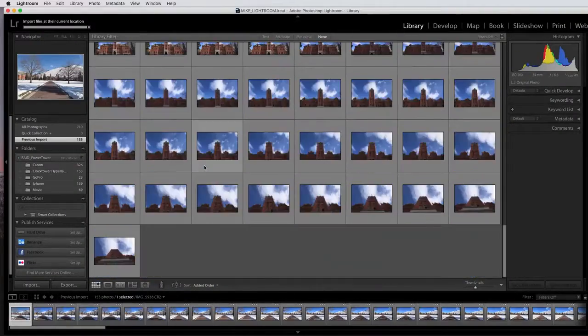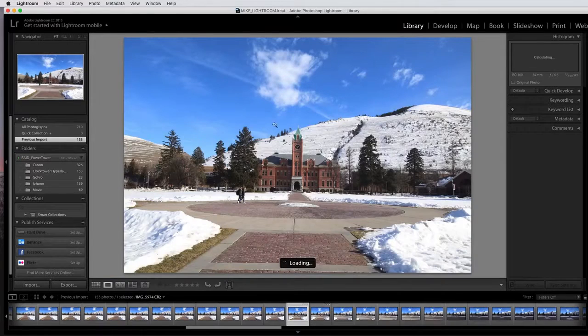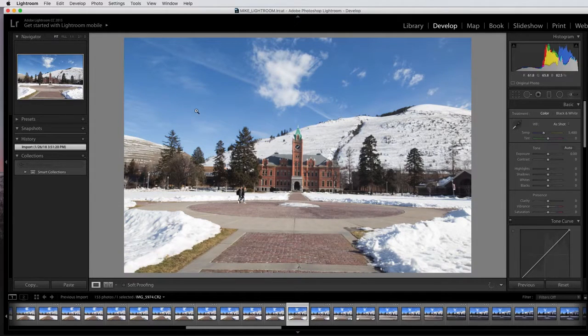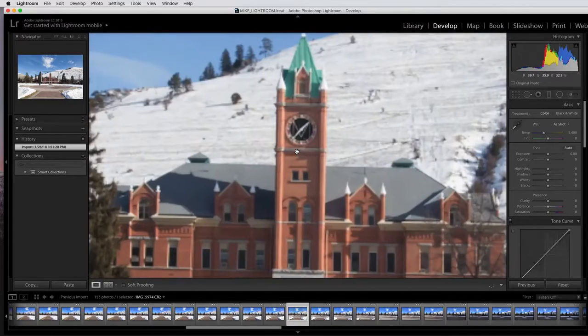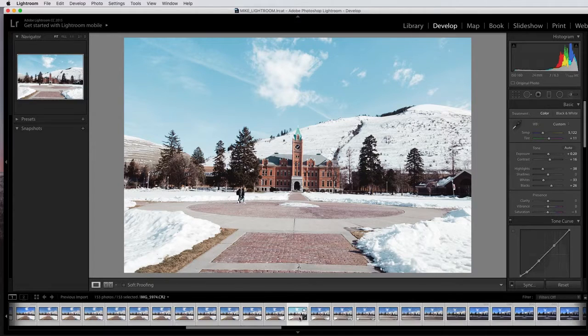Boom. So I'm just going to pick one in the middle of the stack to pull up and tab over to the Develop tab. And now it's time to edit this. Let's speed through the edit really quick. All right, so I'm feeling pretty good about how this one looks. So what I'm going to go ahead and do is click on my edit. You'll see the little bar there. Select all, and we're just going to hit sync.